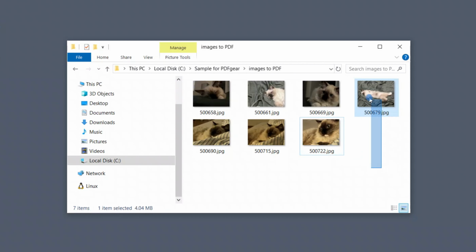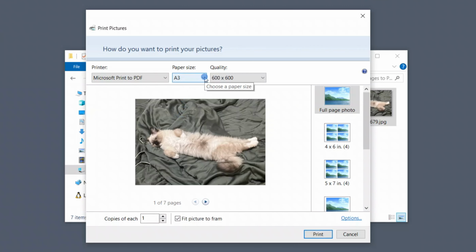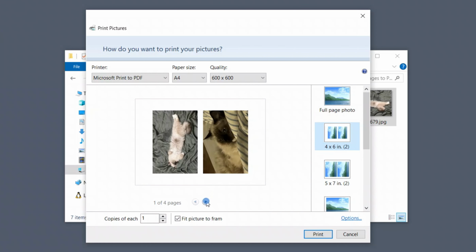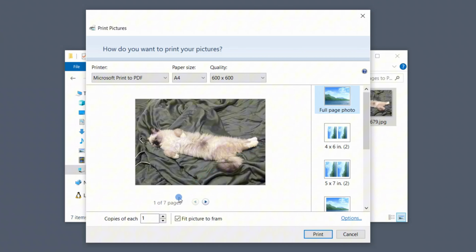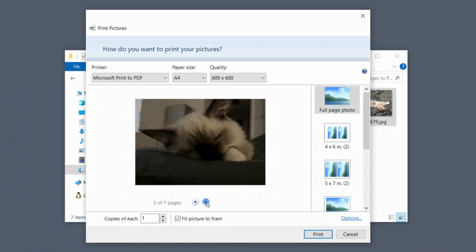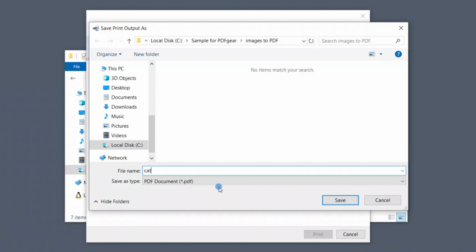Select the JPG files and right-click. Choose the print feature and click on it. Select a virtual printer like Microsoft Print to PDF. You can change the paper size and layout of the PDF. You can preview the PDF here. Click the print button to convert these JPG files to a PDF.